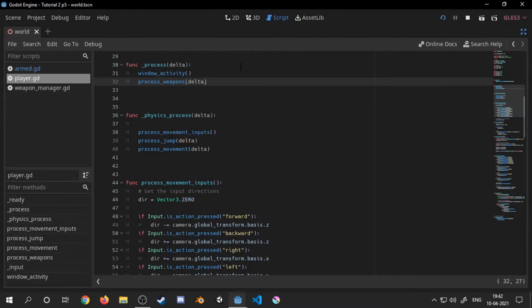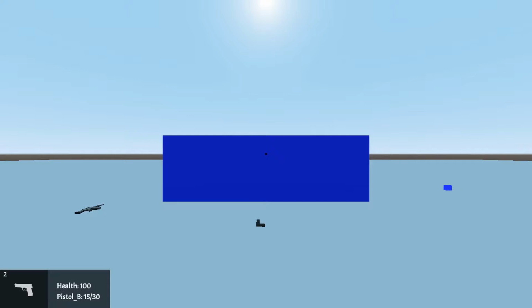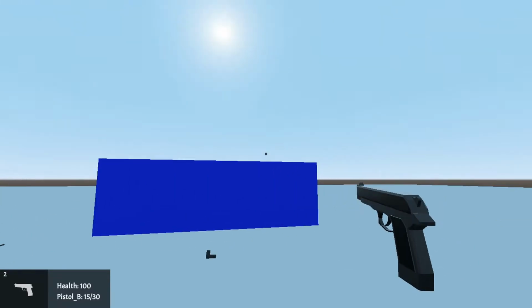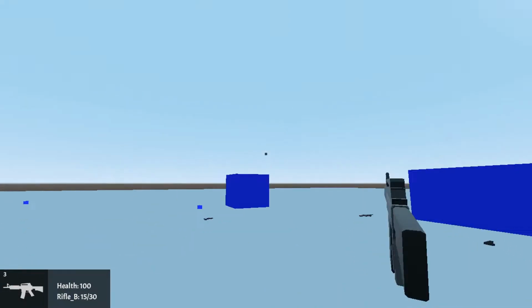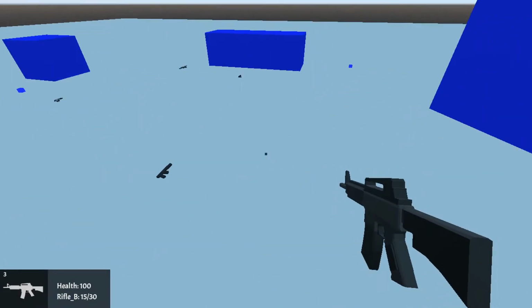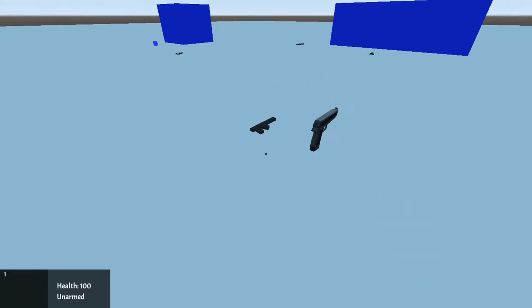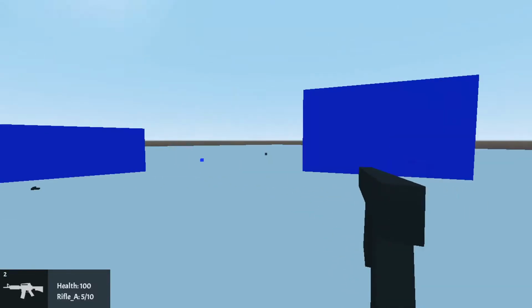Now let's run the game and see the result. As you can see, the weapon is trying to rotate towards the sway pivot we created, and this gives a pretty good effect of swaying. We can try it with other weapons as well.